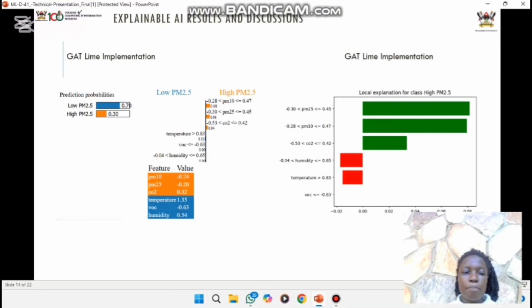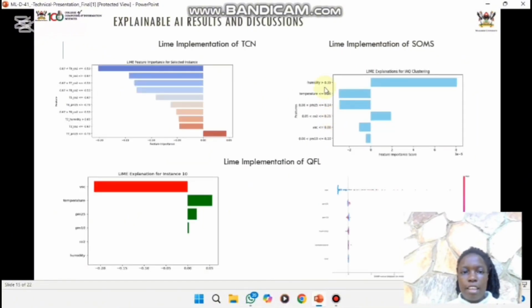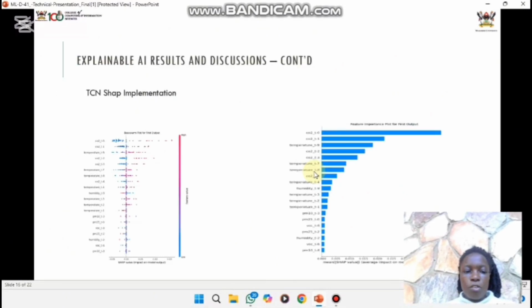Then we have the LIME, and this explains model predictions by approximating them locally with simpler models. So we have our GAT LIME implementations, then the implementation of TCN with feature importance for each selected instance, and here we also have the LIME implementation of SOMs plus the LIME explanation for instance 10 with the quantum feature learning.